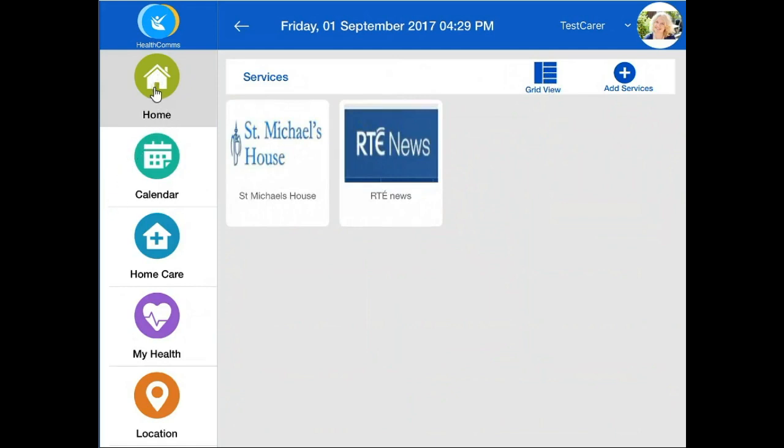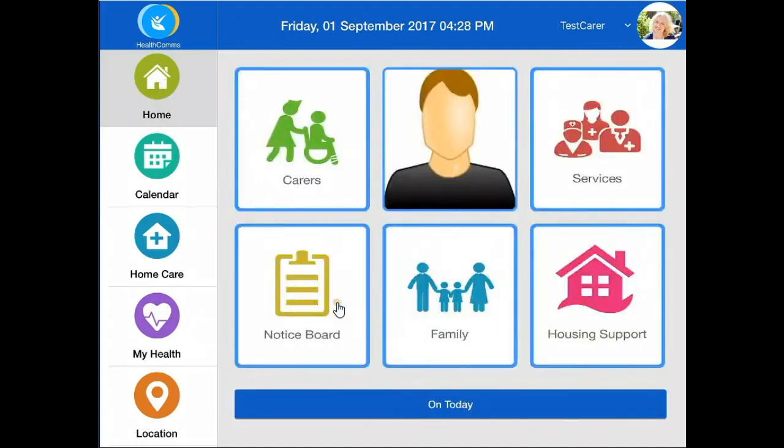And go home again. So what we've got really in for the carer is we can look at all the aspects of the person you're caring for or connected with, and help manage those aspects through the application.